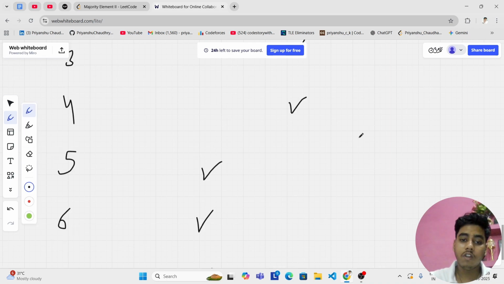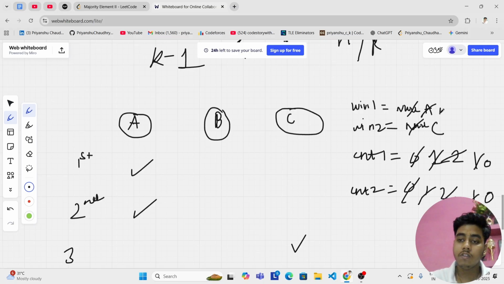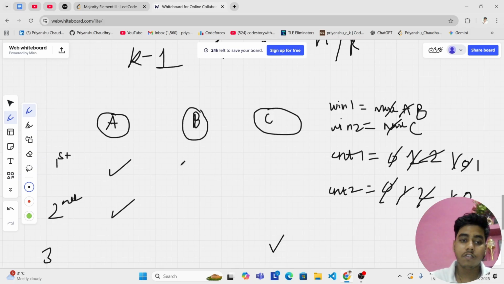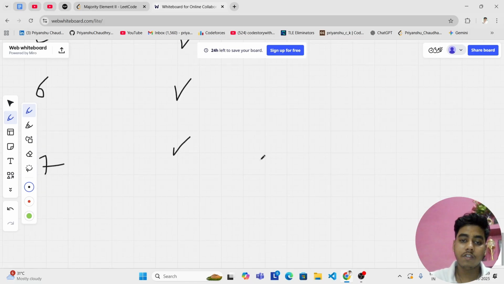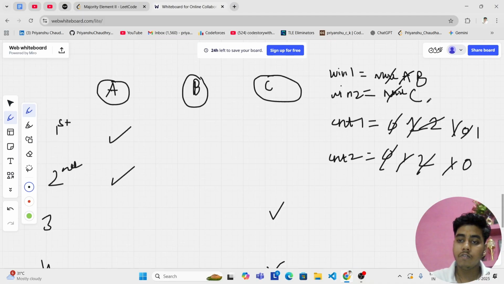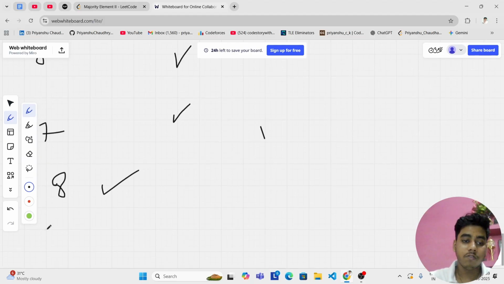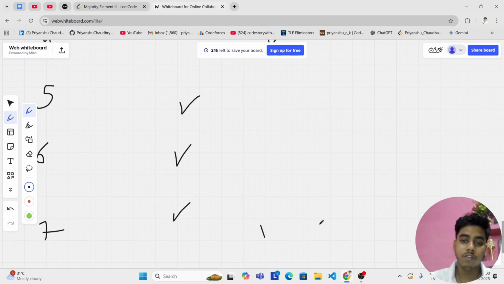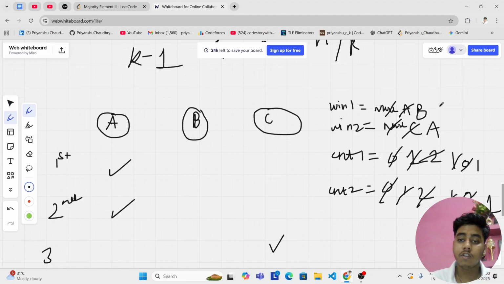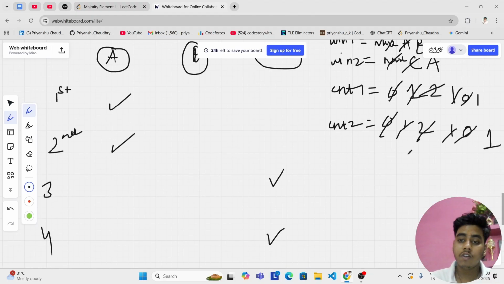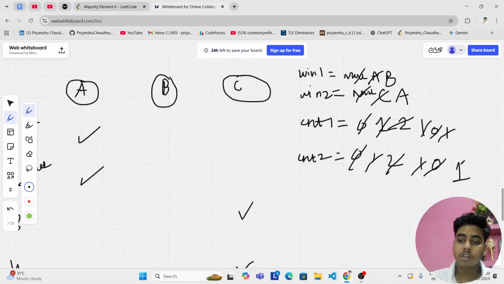And now our winner 1 will be B, and our count will be increased by 1. Our next vote, let's say the 8th vote, goes to A. So our winner 2 will be initialized to A, and count will be increased by 1. Now the 9th vote, let's say, goes to C. Now C is different from both the winners, so we will just decrease our counts again to 0.